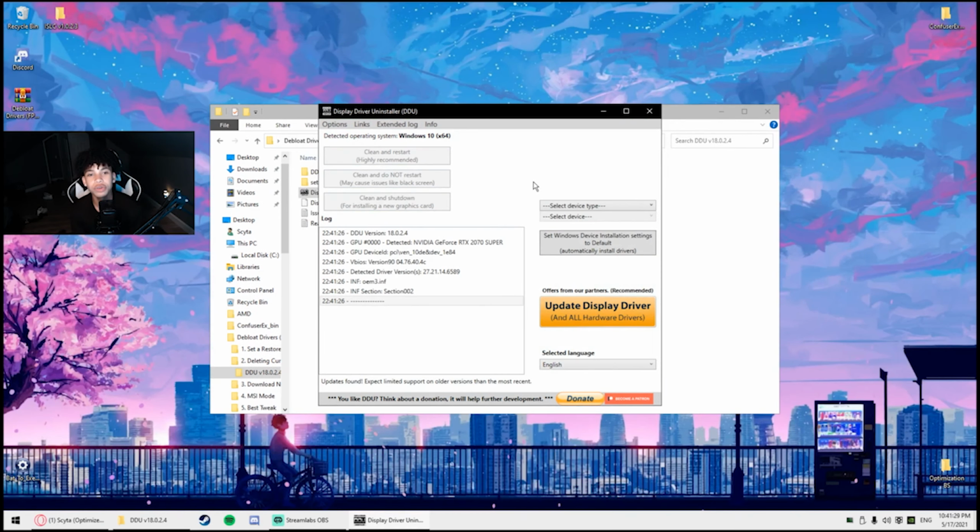All right, boys, whenever you have fully uninstalled your driver, it should pop up with a screen saying that you are done and your drivers are deleted. You can simply exit out of DDU.